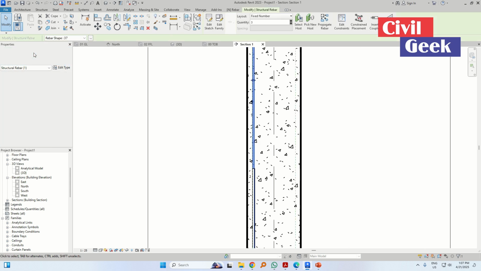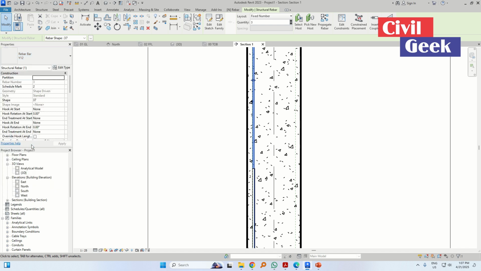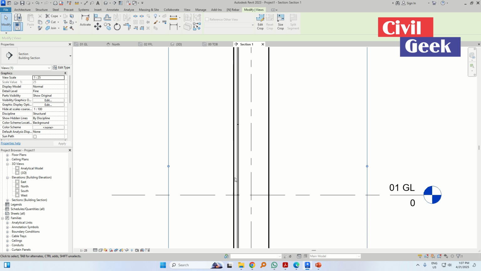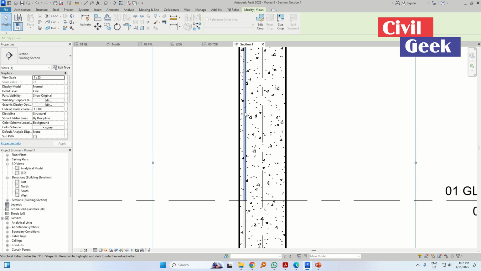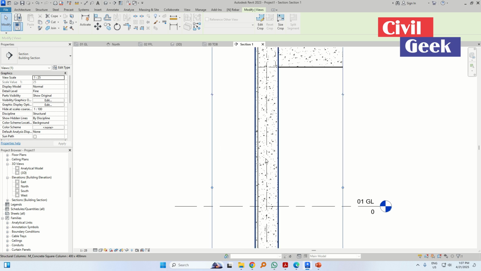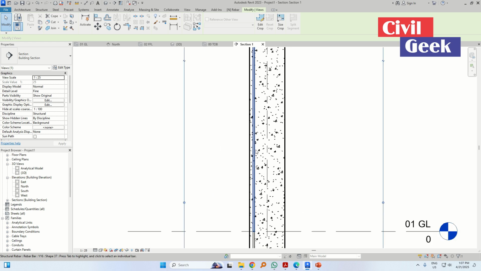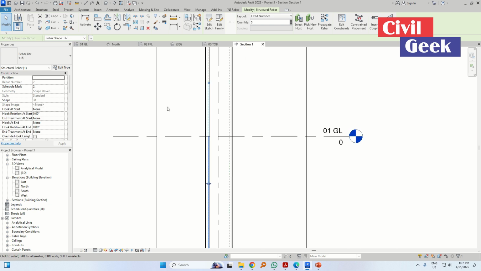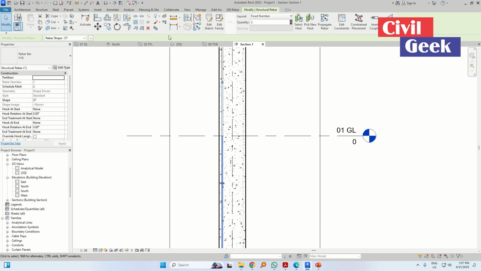Let me change it from a 12mm to a 16mm one. Now, as you can see, it's very difficult for you to tell which one is which here. So to deal with that, you have to select this one, maybe together with this one. Let me start with this one.